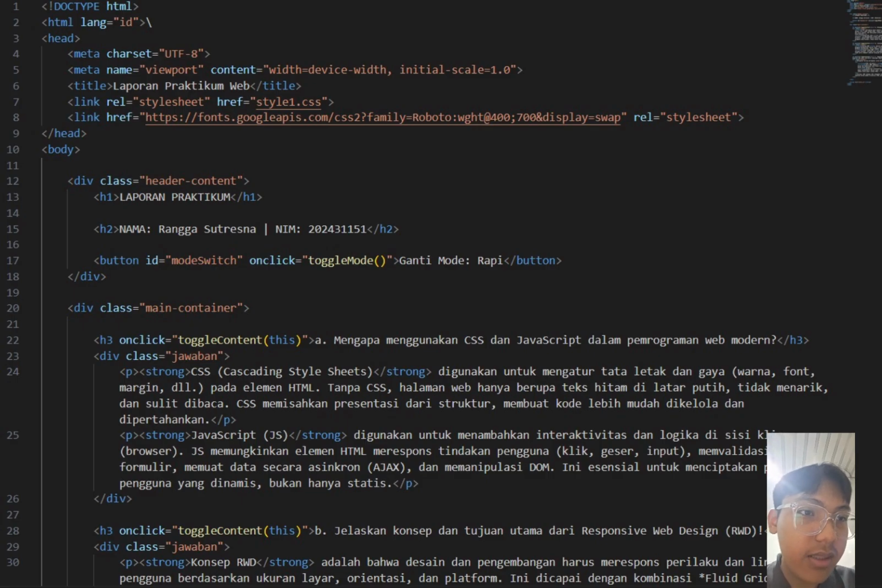There is a div class header content. It stands for the class header content, like h1. It's for the main title of the content. In here we see h1 Laporan Praktikum, and then h2 is set for our subtitle.